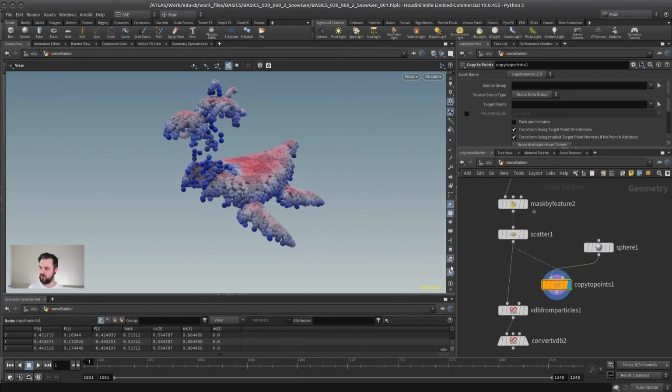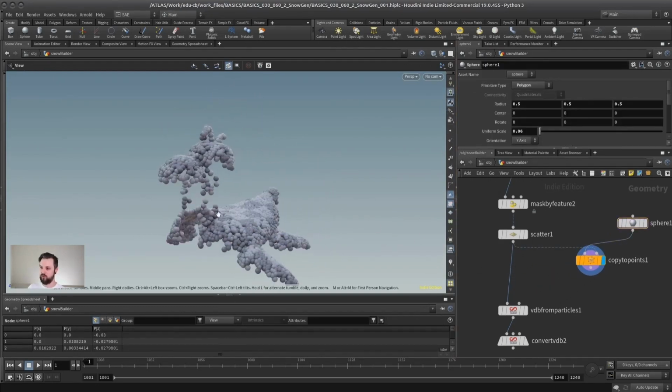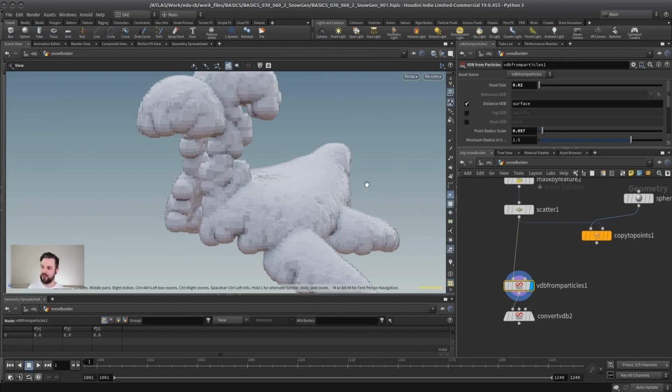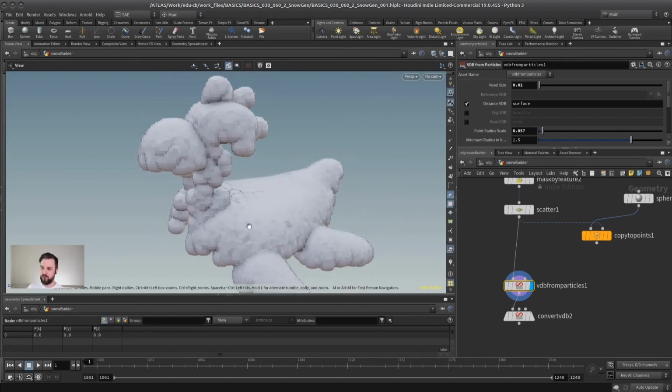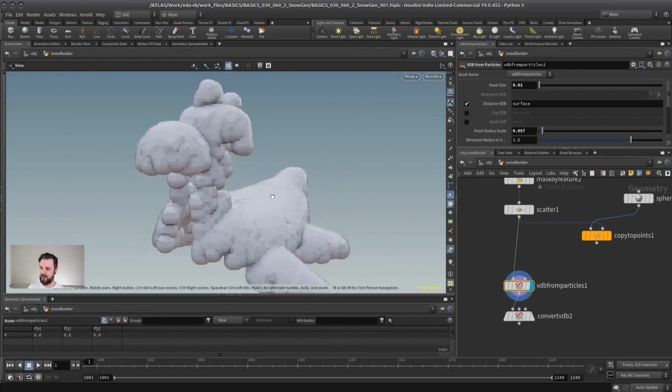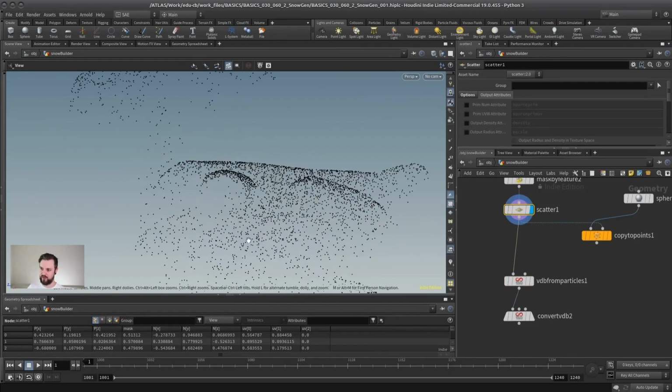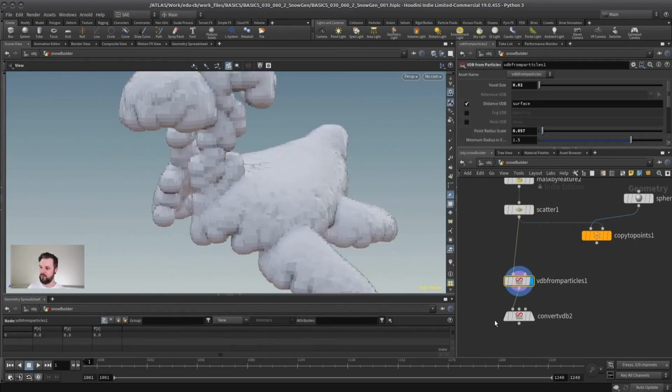You could totally do this, but there's actually another interesting node you can use for the next thing we want to do to soften this up. We can use VDB from particles. Now, just like you can turn geometry into an SDF, you can also turn multiple spheres into an SDF, and this is what this thing is doing. It copies onto those points, basically spheres, so to say, and turns them directly into an SDF.